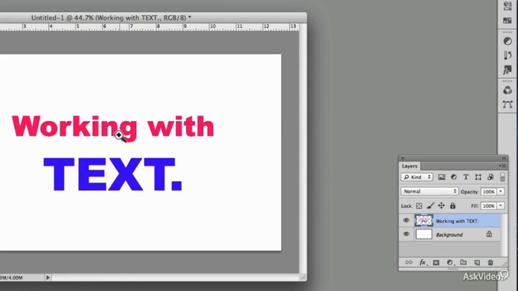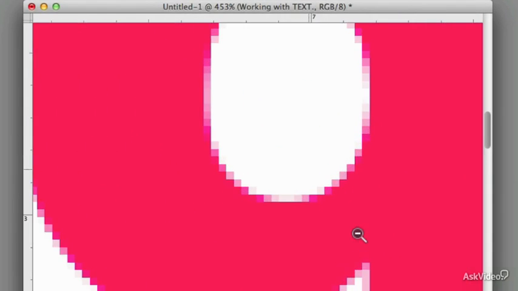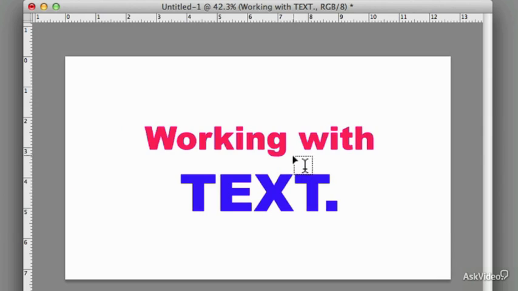If I zoom in again, look, it still looks as if it's made up of pixels. And this time it is. But it's no different from how it looked when it was actually vector. So Photoshop doesn't really differentiate between the two when you zoom in, because Photoshop is primarily involved with pixels.